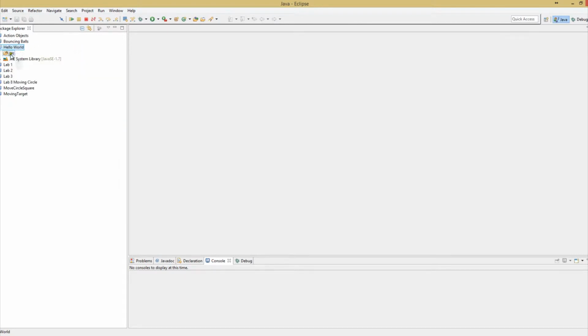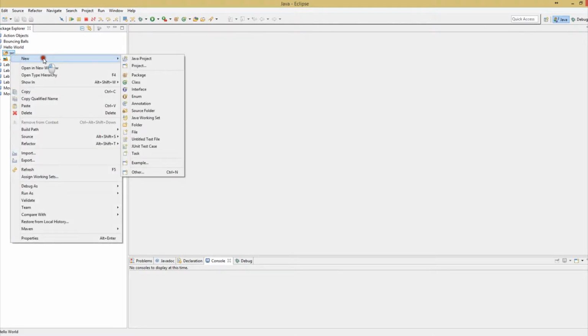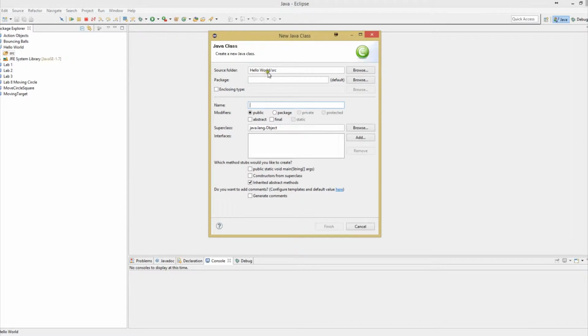So go to source. This is your source, and right click on it and add new class. This is what we're going to need to add in order to display Hello World. So click on class, and in class it will tell you where your source folder will be. So that's where your files will be inside.